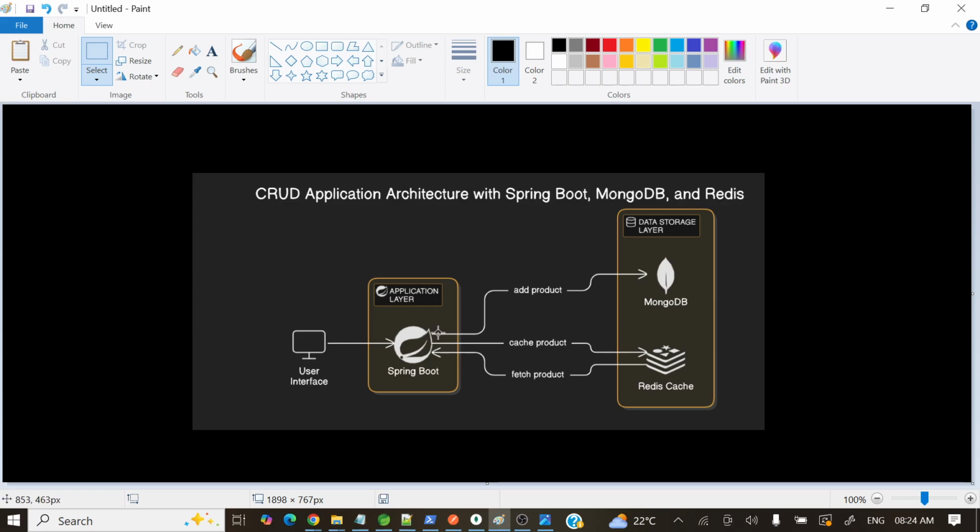For example, first we have added a product to this MongoDB. Then while fetching the same product, if we go to MongoDB and fetch the data again, there will be a network round trip. So from our application we will call this MongoDB, right? So there will be a network round trip. For example, consider Amazon or Flipkart, they have multiple products. People are searching those products and getting those details. So how will it be with that network round trip, when multiple people search those products, right?